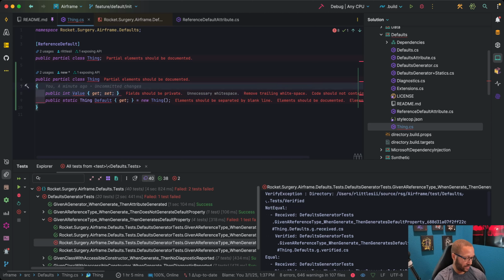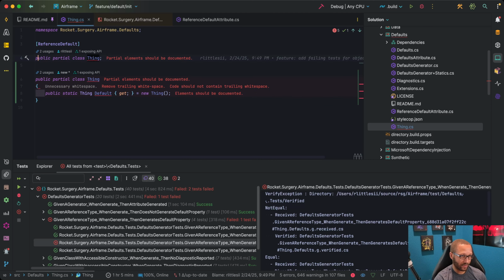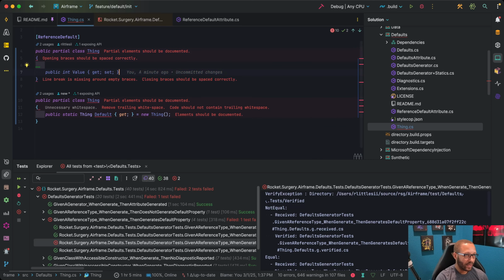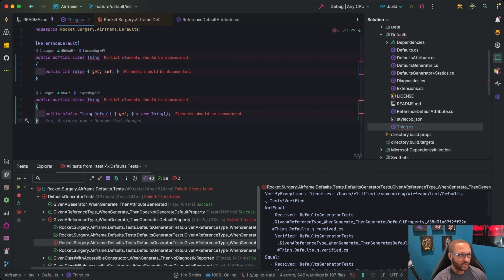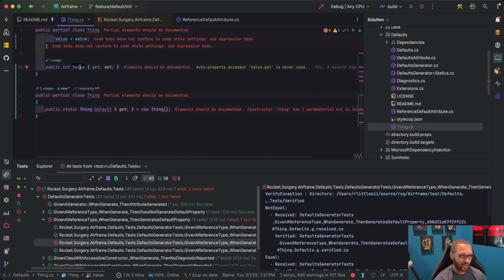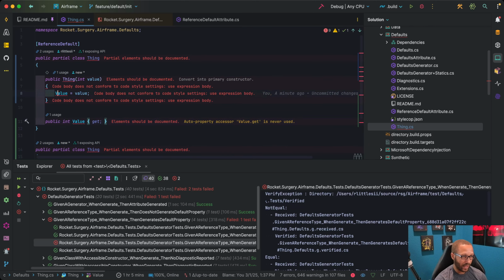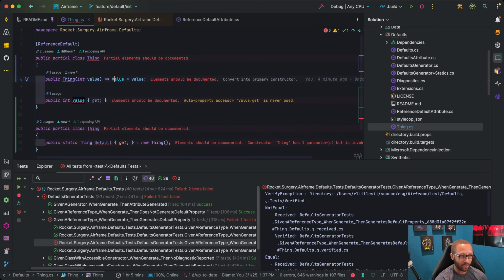Private field should be private. What? It's public. What do you mean it should be private? All right, element should be documented. Okay, that's fine. So now my expectation is that if this thing, let me see if I can generate initialize property from constructor, probably remove that just for the sake of it. And let's give that an expression body. So now my expectation is that this actually generates a default for value type.